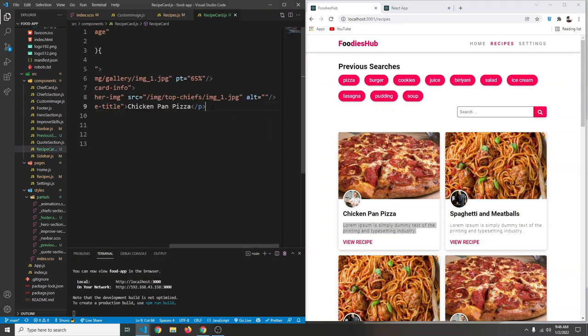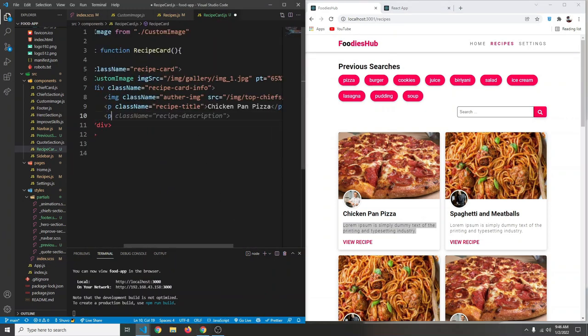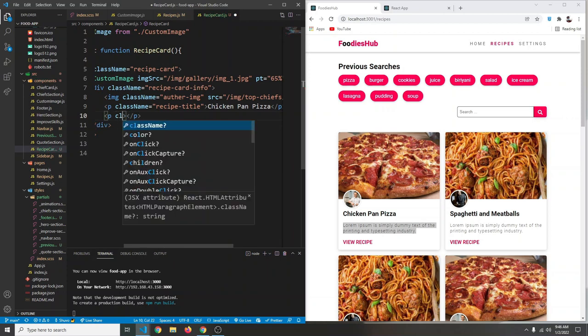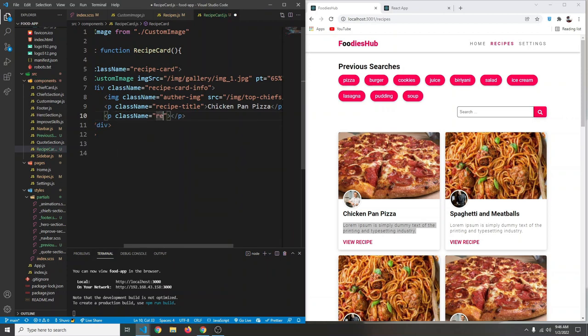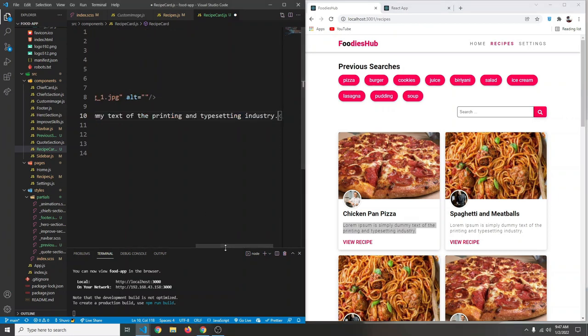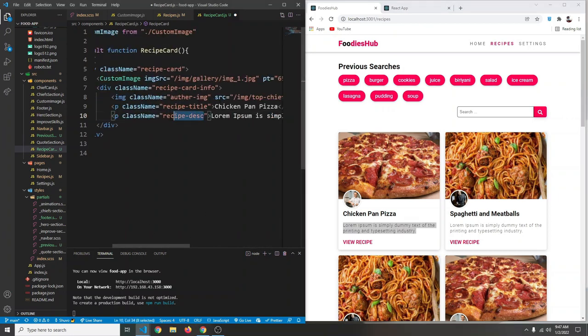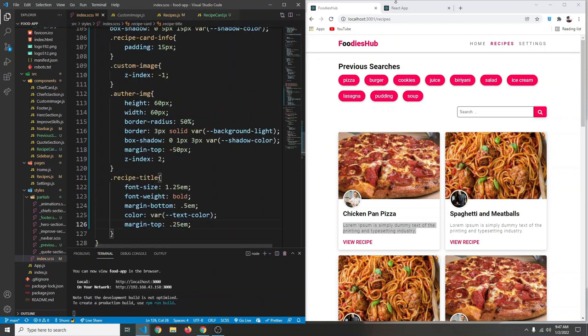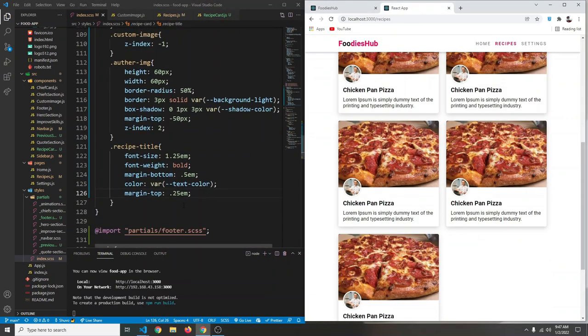So here again, we're going to have another paragraph text. Let's give it a class name of recipe-desc, for description. So let's copy this text here. So Ctrl+C and paste it, Ctrl+V. And let's copy the class. Let's go to our index.scss. And let's paste it, so dot, Ctrl+V.